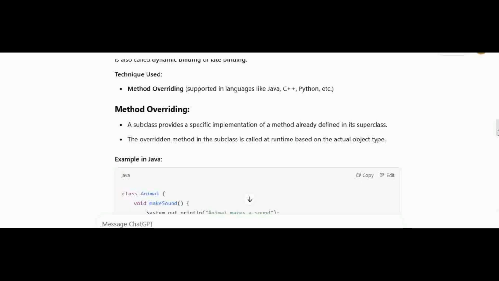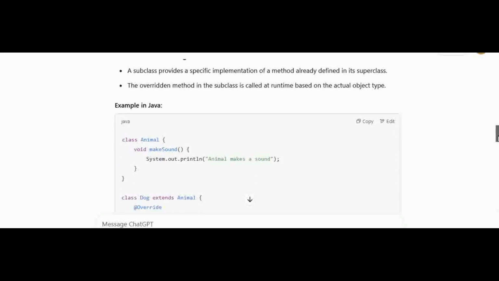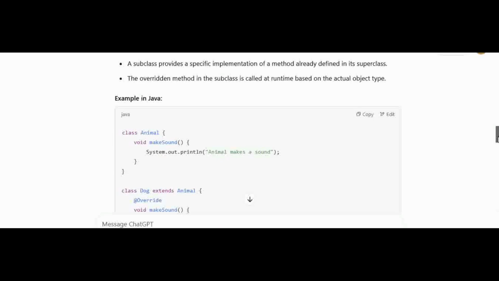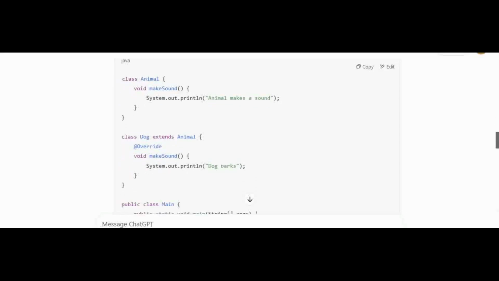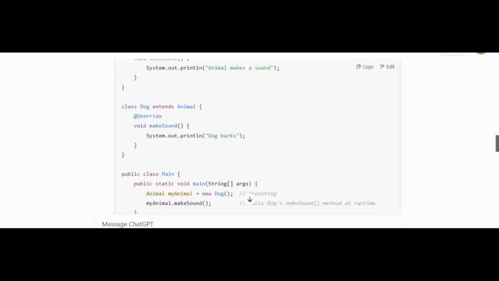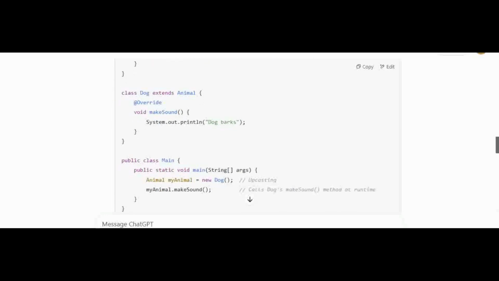Now let's look at the example. We have Java class Animal, open braces, void makeSound, open bracket, close bracket, open braces, System.out.println, open bracket, "Animal makes a sound", close bracket, semicolon, close braces, close braces. We have class Dog extends Animal, open braces, @Override, void makeSound, open bracket, close bracket, open braces, System.out.println, open bracket, "Dog barks", close bracket, semicolon, close braces, close braces.